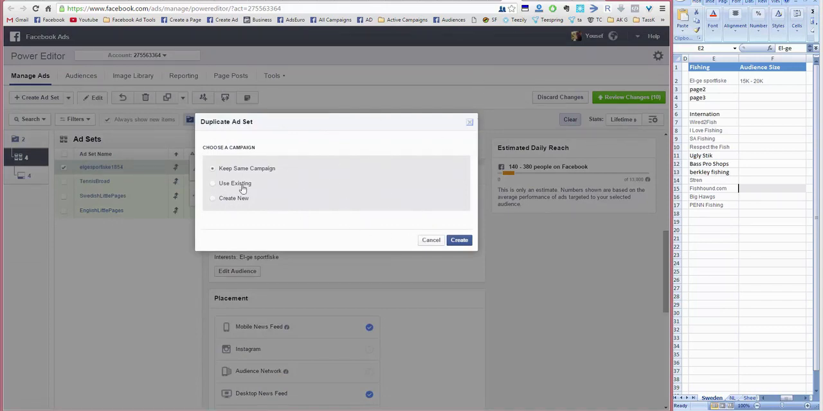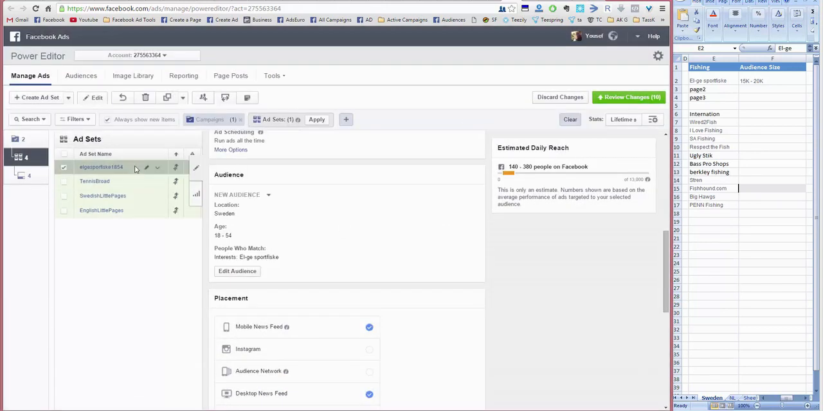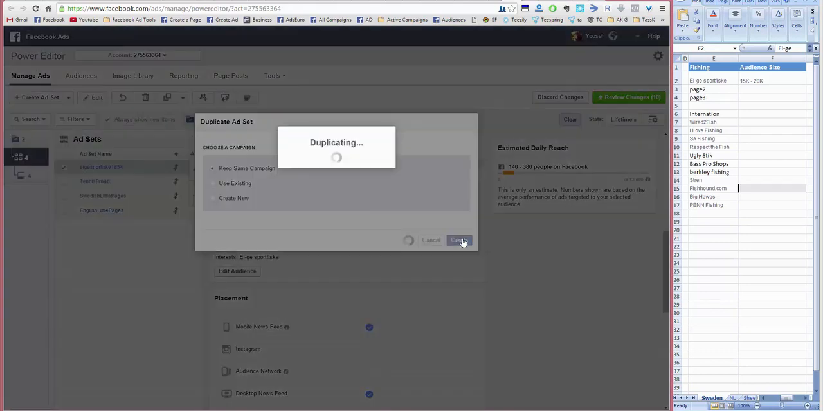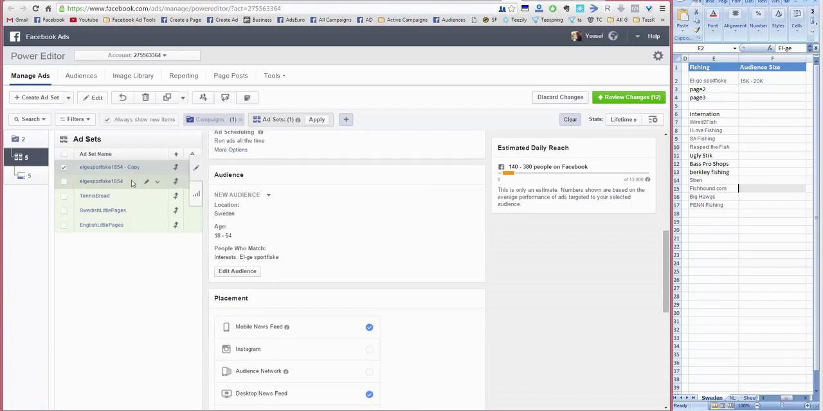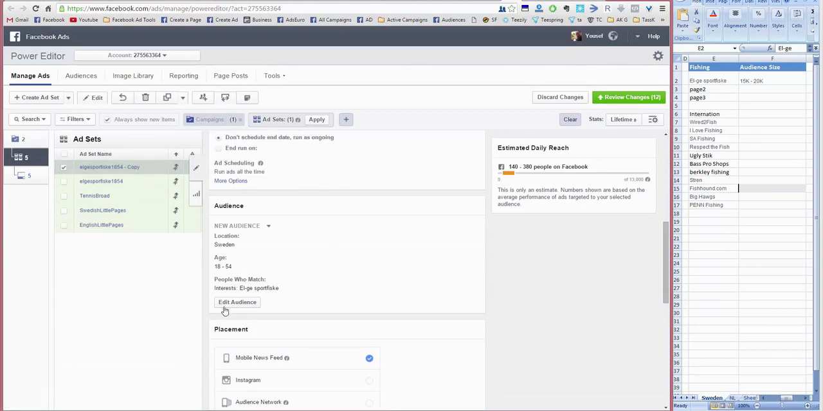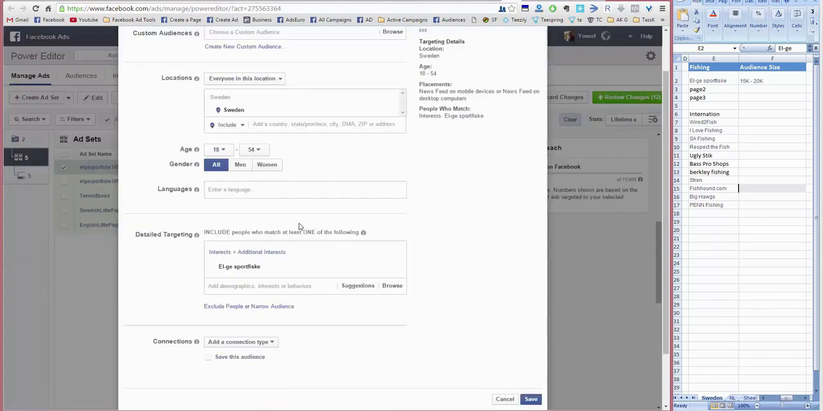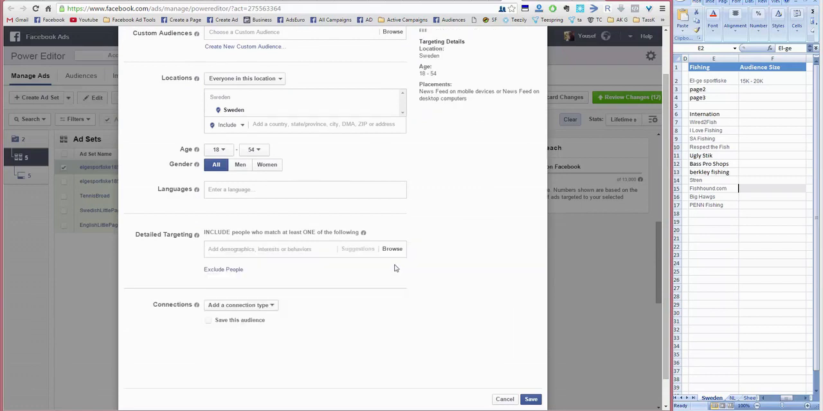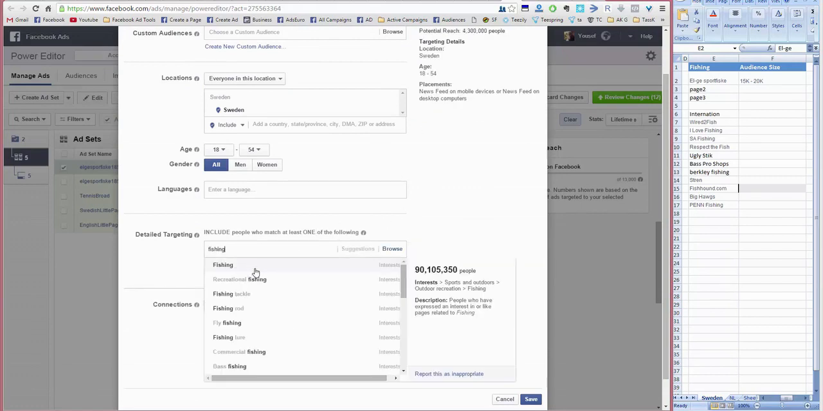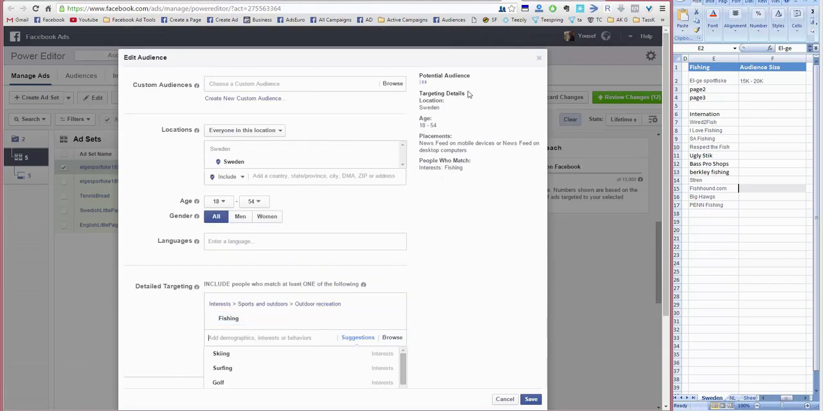So let's do another ad set. Again, we click here and we do a duplicate and we create and keep it in the same campaign. So here is copied our campaign, easy peasy, and we come here and restore our game. I wish we could find some English pages that were good. Let's start with fishing. See, fishing is, oh, 600k.